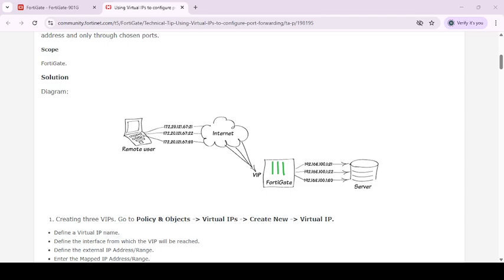So hello guys, in this video I will explain the virtual IP concept in FortiGate firewall. We will understand what a VIP is, why it is required, how traffic flows using VIP, and where it is used in real networks. A virtual IP, also called VIP, is a NAT mechanism in FortiGate that maps a public IP address to a private internal address. In simple terms, VIP allows external users to access internal servers using a public IP.